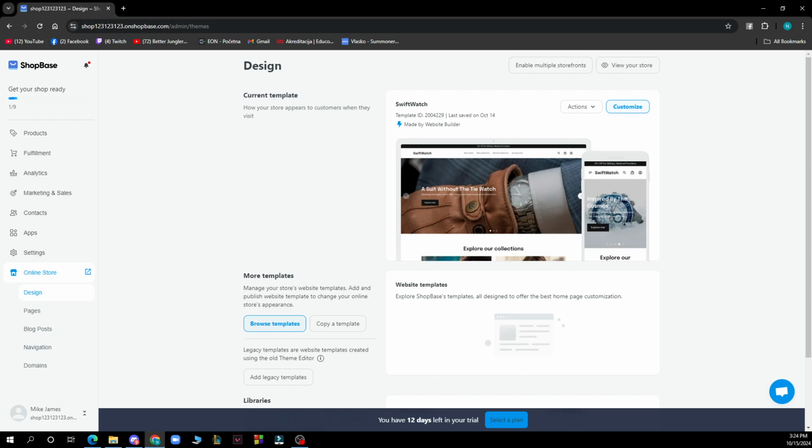You'll see a list of templates, including the default template created by ShopBase. Click on Create Template to create a new one. Then use the editor to design your template. You can add, remove, and rearrange blocks to customize the layout. You can also preview your template to see how it will look on your store.